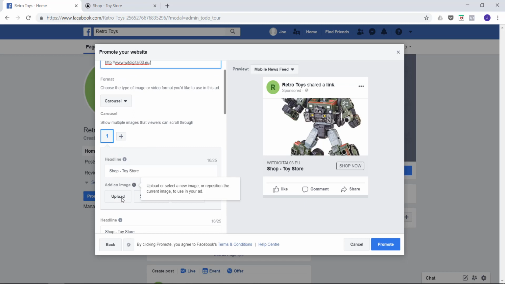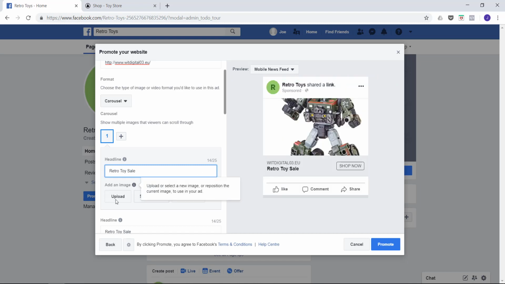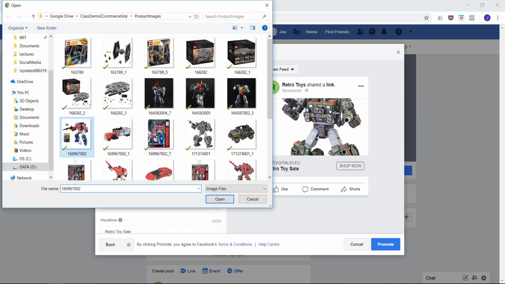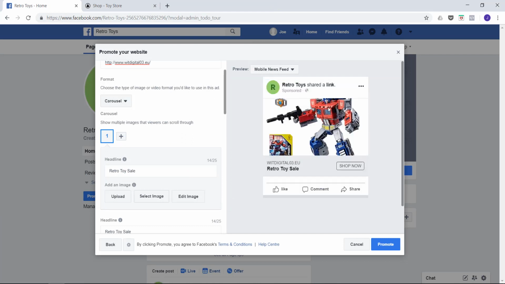And here then I can add my imagery. I can also put a headline, which is this part here. Retro toy sale. And that should change over here. I can upload images for the first image. So if I choose upload, I can pick one of these images, choose open. Now that image is just a little bit out of shot, so I do also have the option here to edit those images because it doesn't fit into that container for the ad.